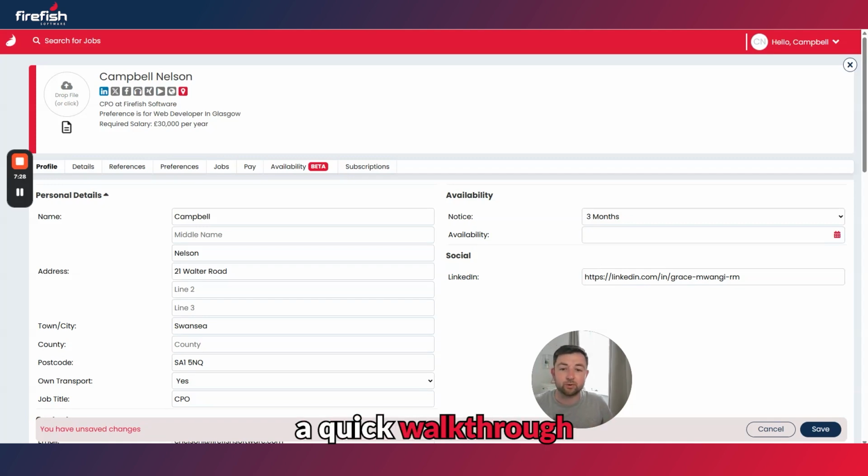So that's a quick walkthrough of the Firefish candidate portal. It gives candidates far more control of their own information, helps your agency maintain a cleaner database, and reduces the manual admin that normally sits within any recruitment team.